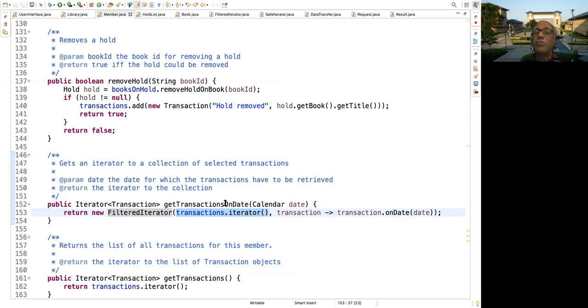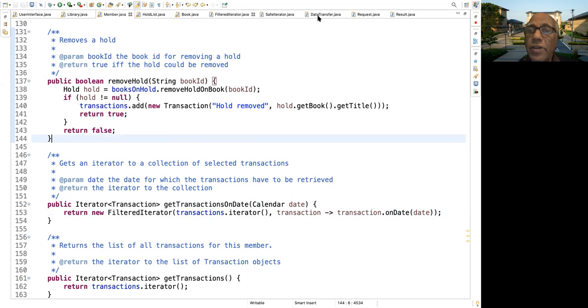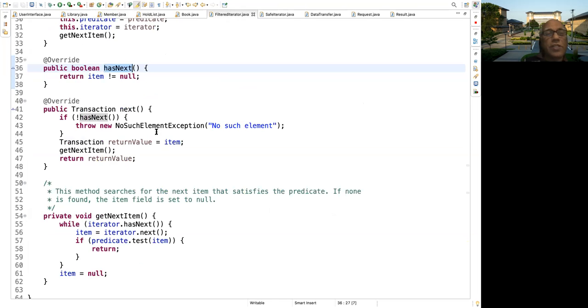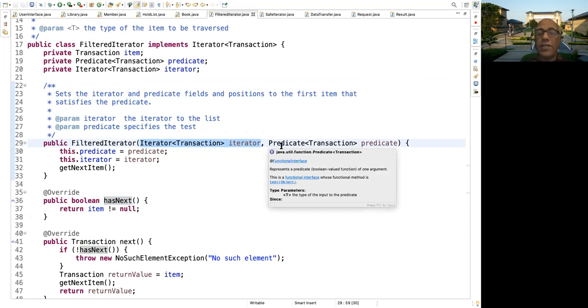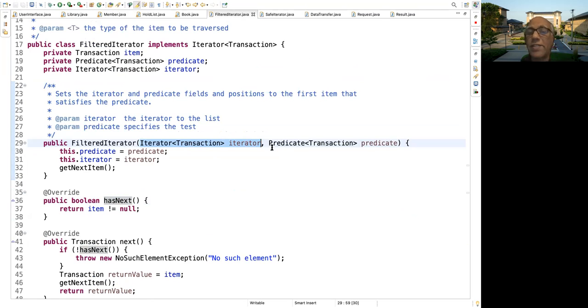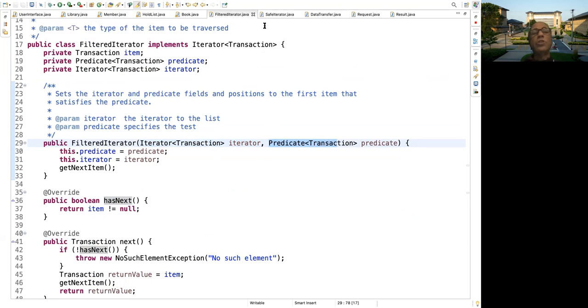But the second parameter, if you recall, go to the filtered iterator again. I'm wondering where it is. Okay, here. The second parameter is the predicate object. The first parameter is, of course, the iterator to a transaction. So we are passing all the transactions in iterator to all the transactions. The second one has to be an implementation of the predicate interface. So you have to provide a test. So how would you write that?